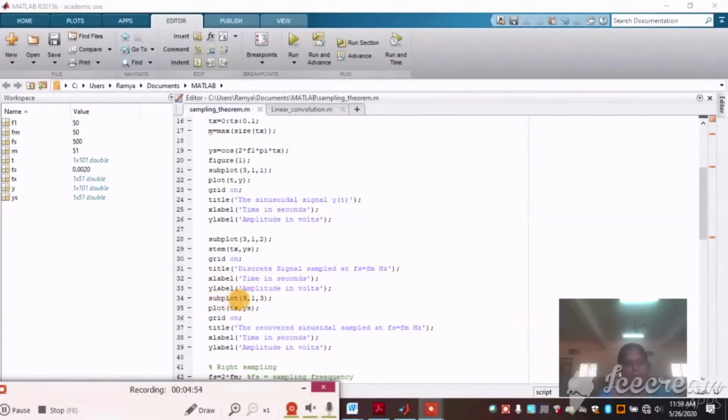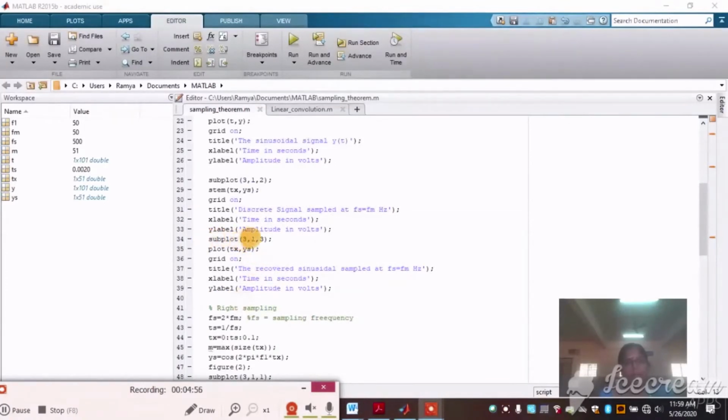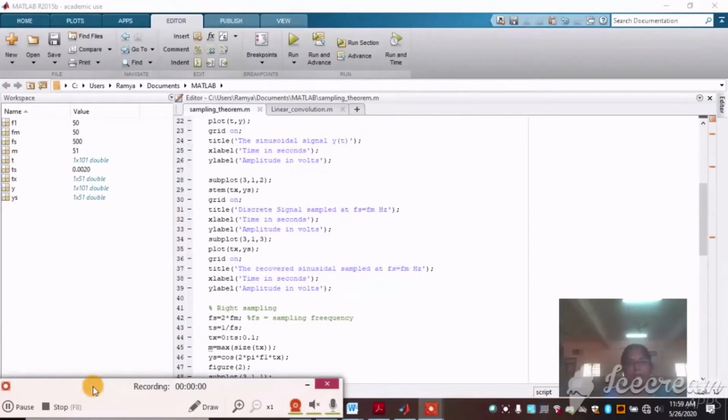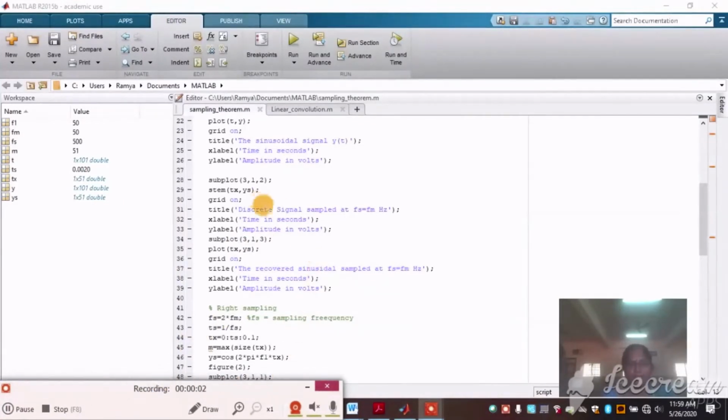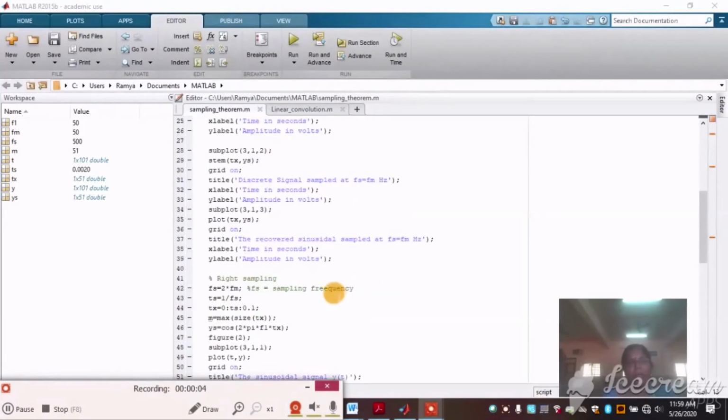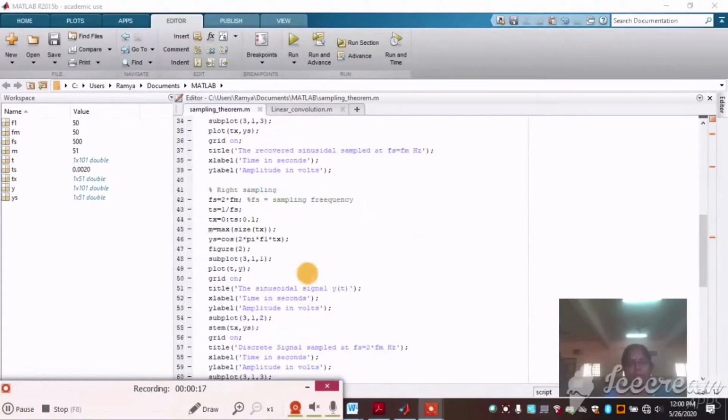Next you are going to take the subplot 3, 1, 3. The screen will again be split into 3, and the plot will be placed in the third position. Again we make the plot Tx, Ys. Again the grid will be on. So the required sinusoidal signal will be obtained. Now you have to give the xlabel and ylabel. So this is about undersampling.